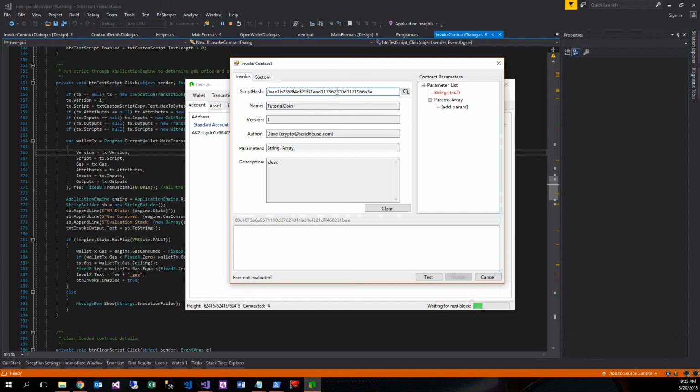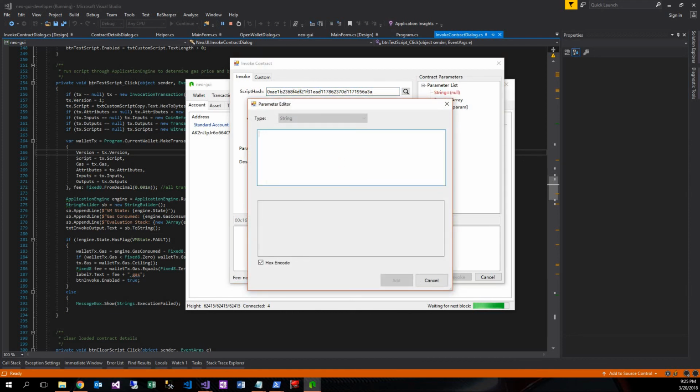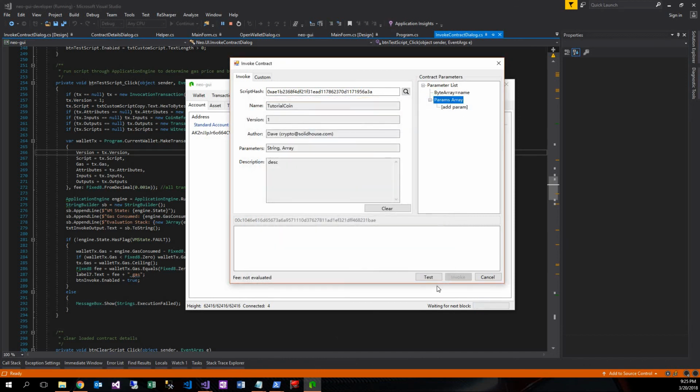And it did a search. It found that. So it came back as tutorial coin. These are all the metadata that we put in on the previous screen. And here we can type in name, and we can test that here. And you'll see that it finished, consumed a little bit of gas, and then there was a value that came back here.